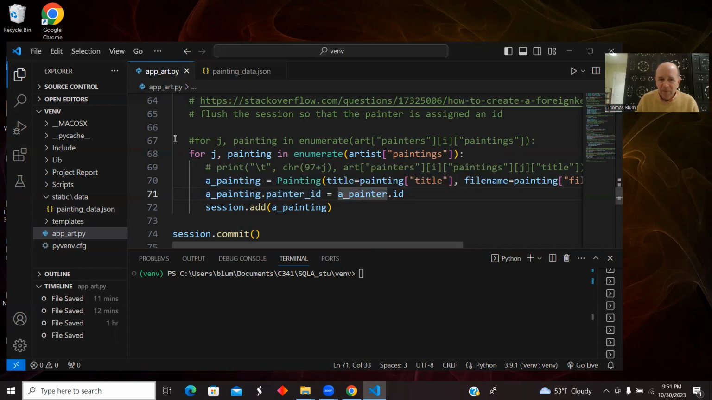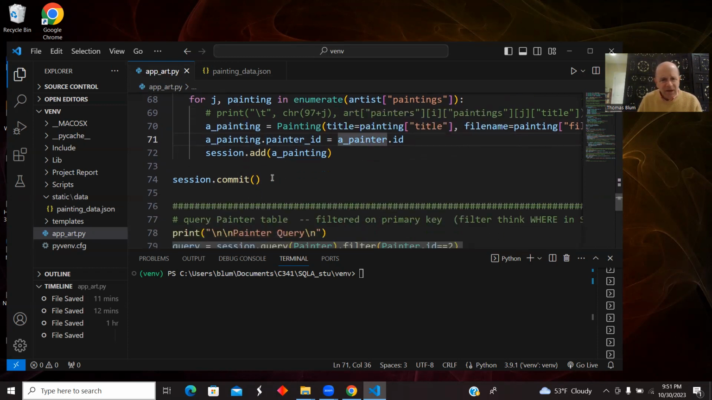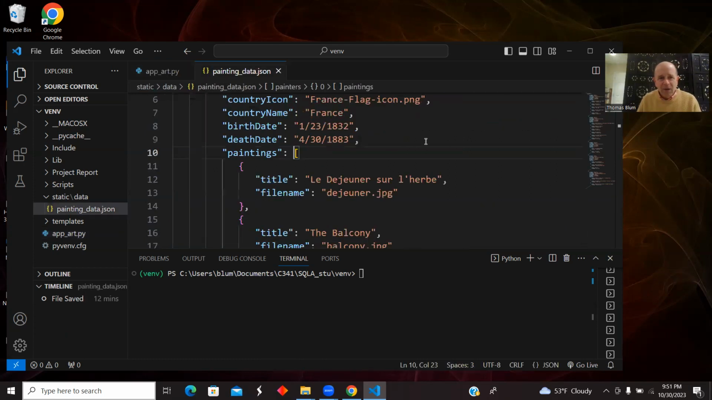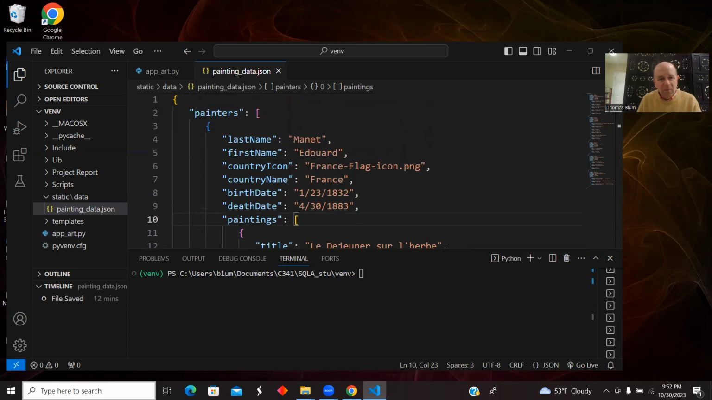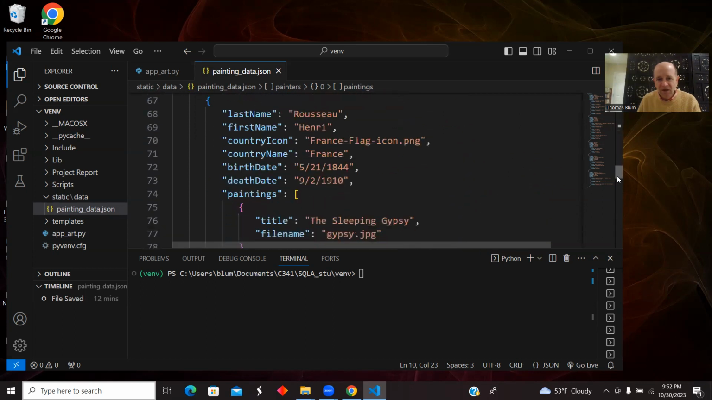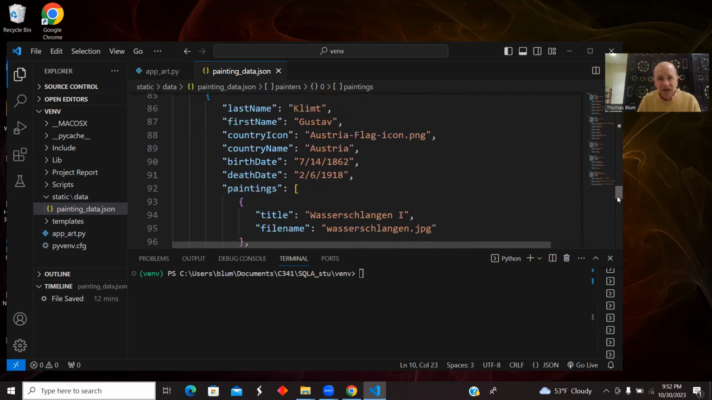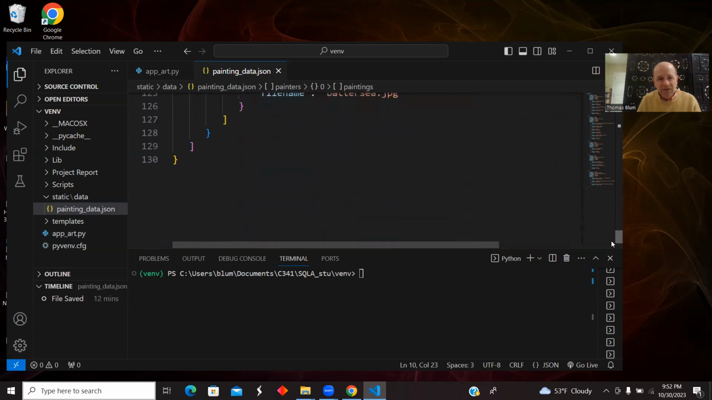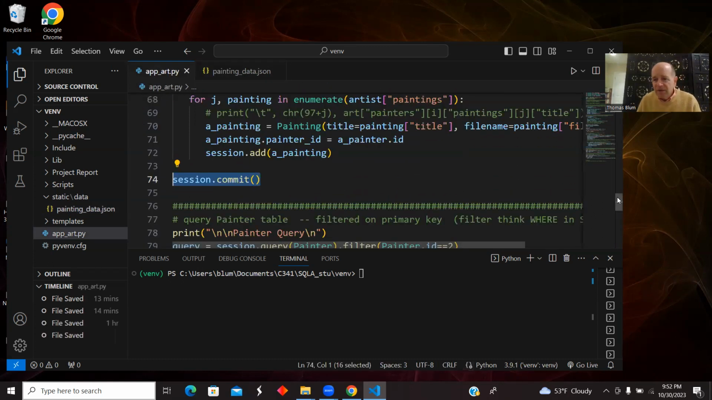So I have my outer loop. In my outer loop, I get a painter, I do the flush to establish an ID, and then I'm getting my paintings' foreign key from that primary key that I got in the outer loop. Commit, so that everything goes into the database. And so I have multiple painters like Edward Manet and his paintings, and Georges Seurat and his paintings, and Henri Rousseau and some paintings, and Gustav Klimt and some paintings, etc. So that's what I've got.